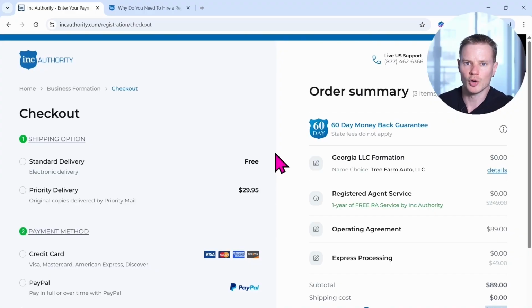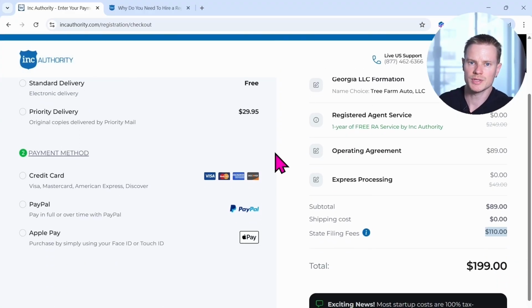You can see the final price down here at the bottom, and this is going to be different depending on what state you're in. Now, the only thing that we got charged by Inc. Authority was this $89 for the operating agreement, but then there are the state filing fees, which is just money that the state charges that goes straight to the state. Now, for Georgia, it's $110, but this is going to be different from state to state, but it's usually between $100 and $250, something like that.